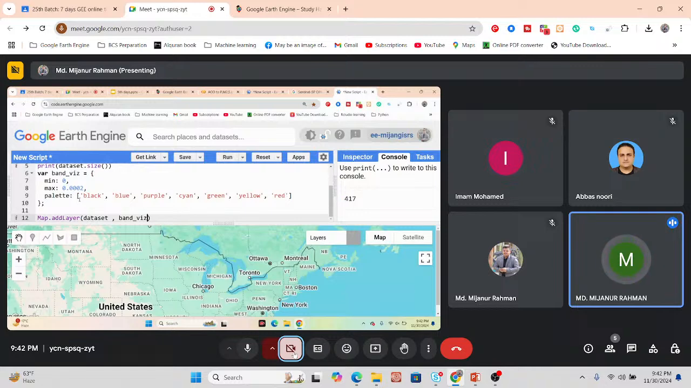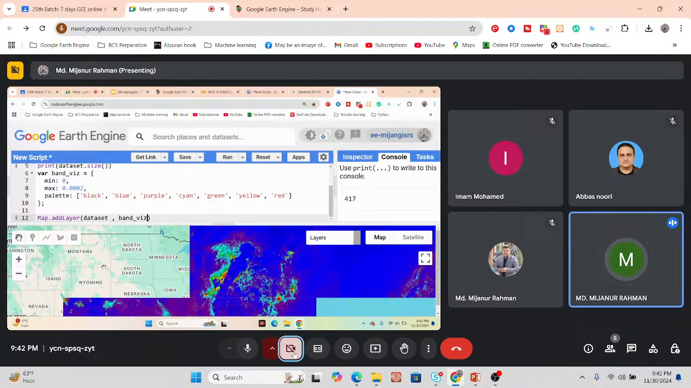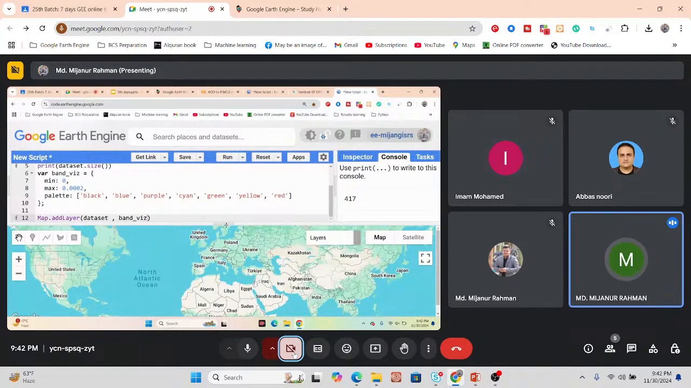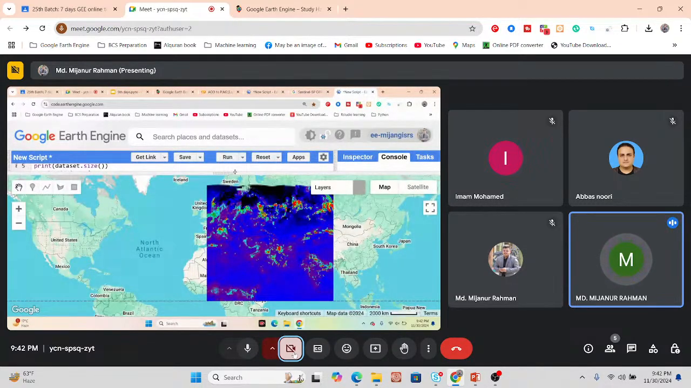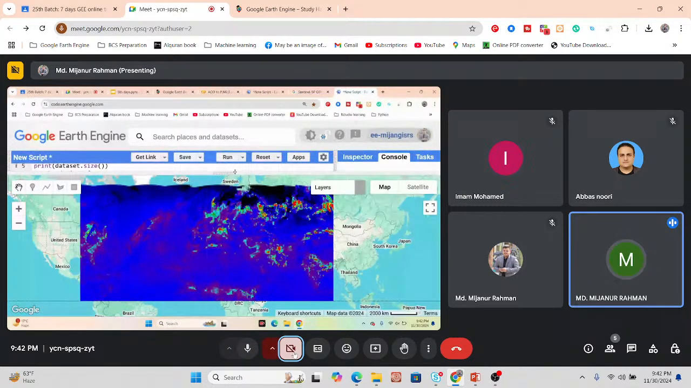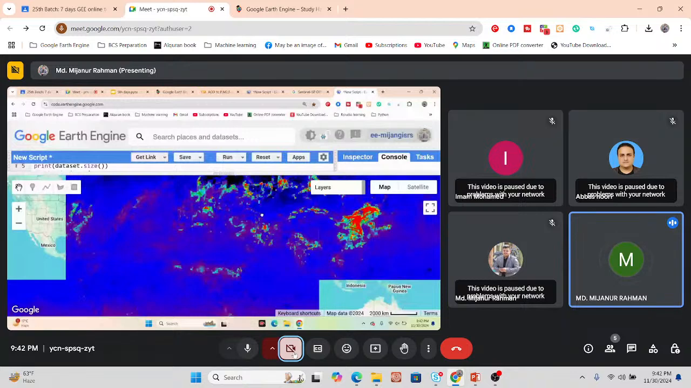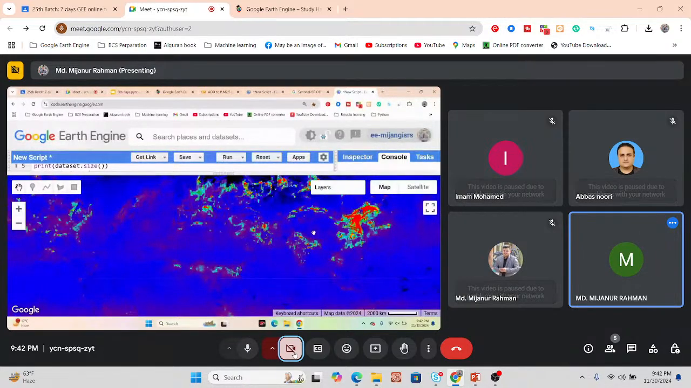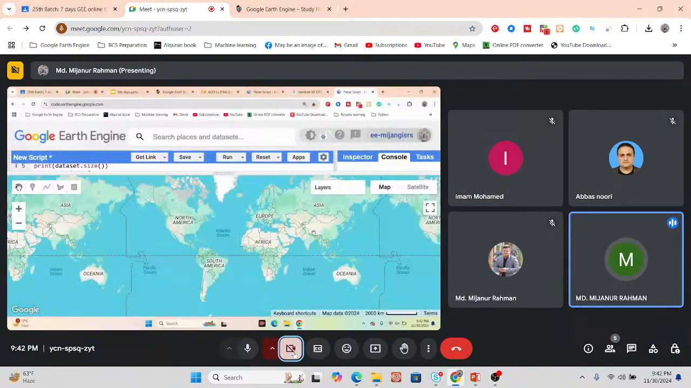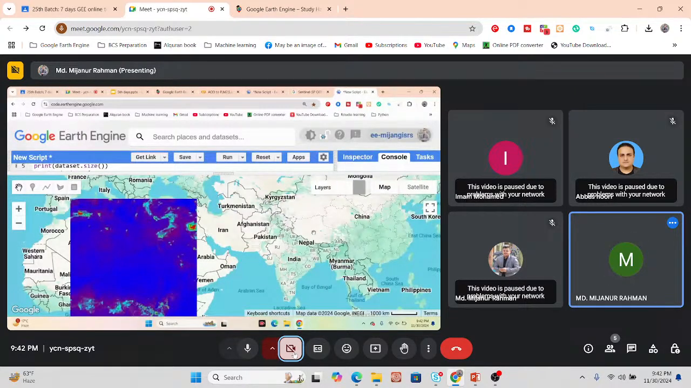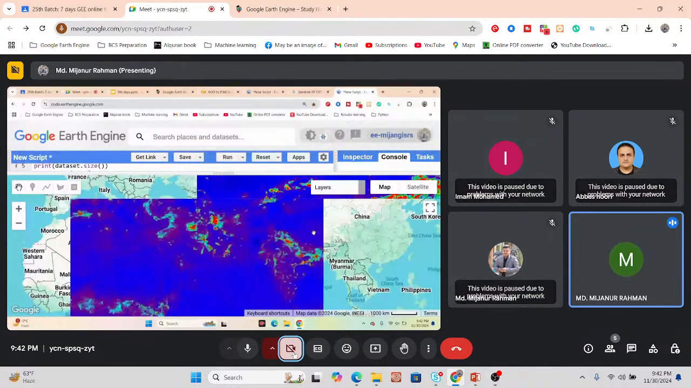So now this code is added. So now we find the whole world result. Okay, for this time period, the month of January, year 2024, we find the whole world nitrogen dioxide concentration map or density map. We can easily get it for the whole world. But in this case, I do not need the whole world. I need the data for a specific boundary or a specific polygon. Okay, so we can easily filter these things.